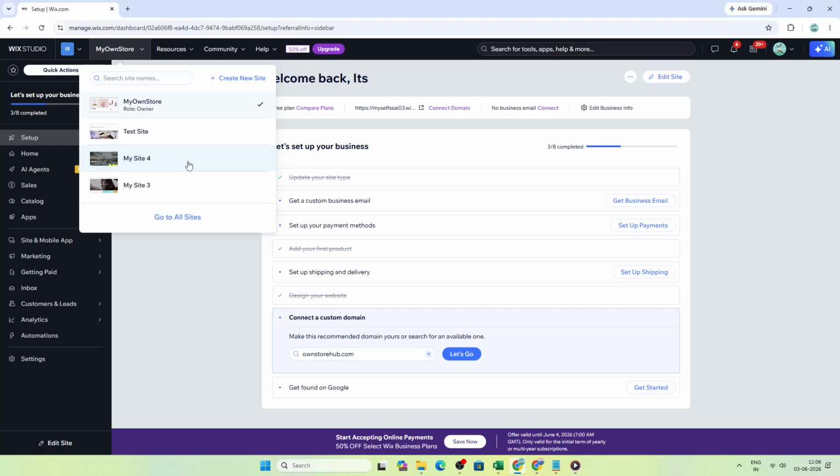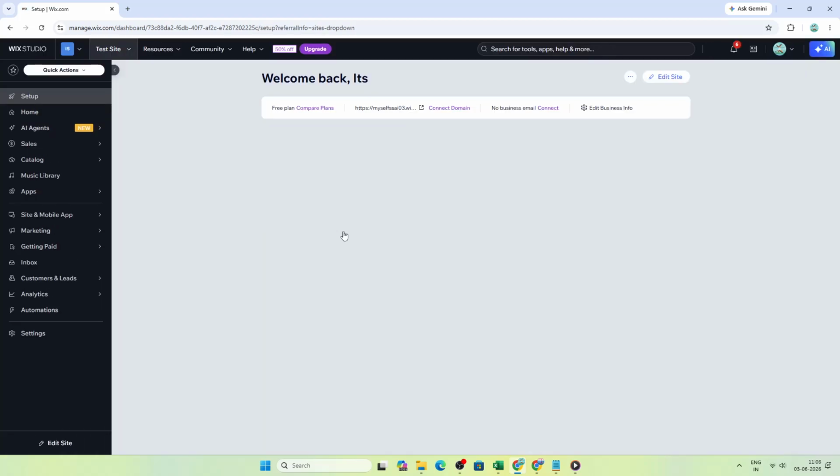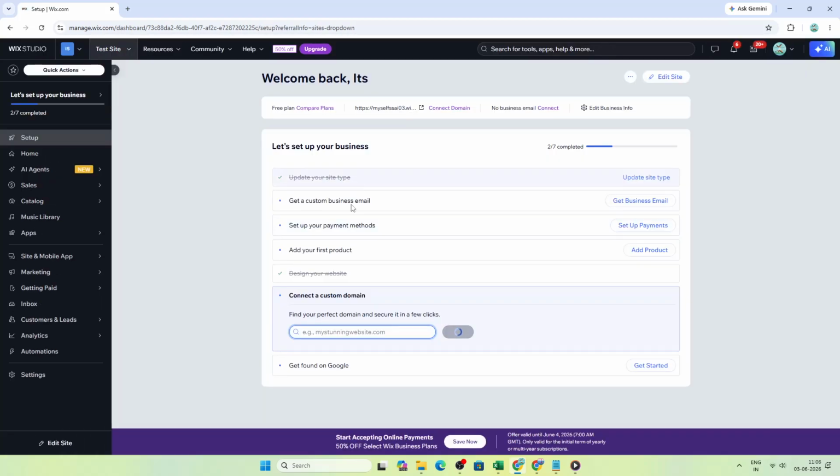Next, locate the site you want to copy from your list and select it. Take a moment here to make sure you've chosen the right website before moving on. Especially if you have multiple projects with similar names, choosing the correct site now will save you time and avoid confusion later. After selecting the site, look for the Site Actions icon on that site's card.